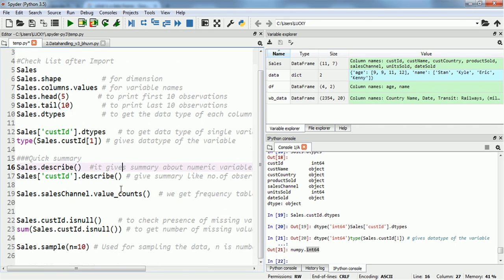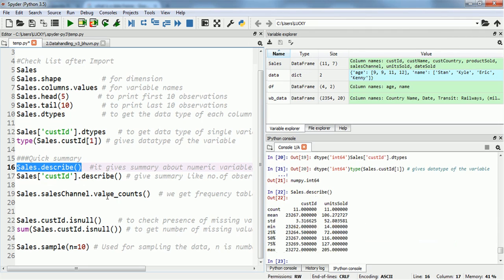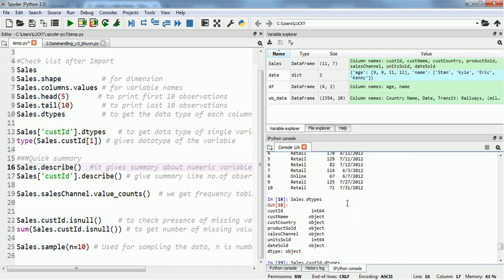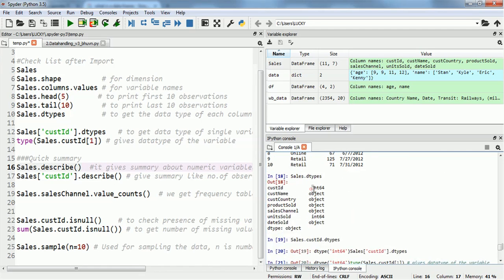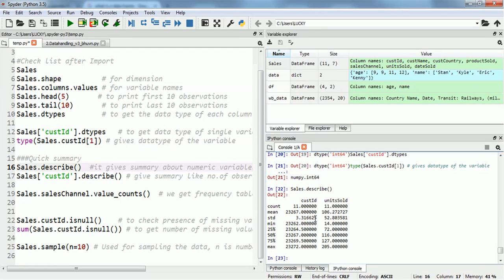So here we will try to see how it works in Python. If I use the .describe function, I can see all the numerical columns. Here we can see that only two columns are numerical. From the previous use of dtypes, we can see that customer ID and units sold are the only numerical or integer columns. So the describe function is only giving us a summary of all the numerical columns.